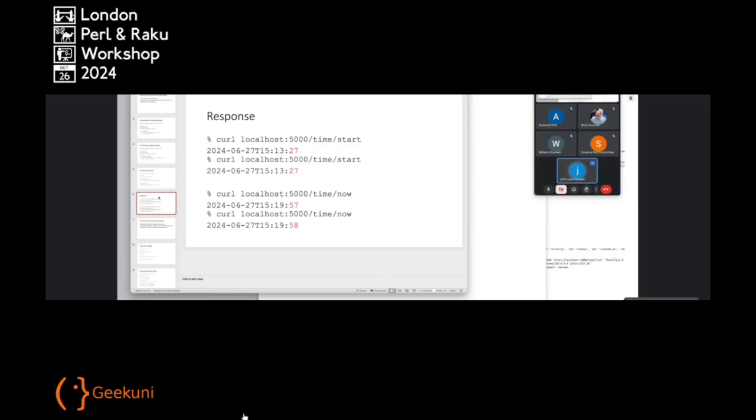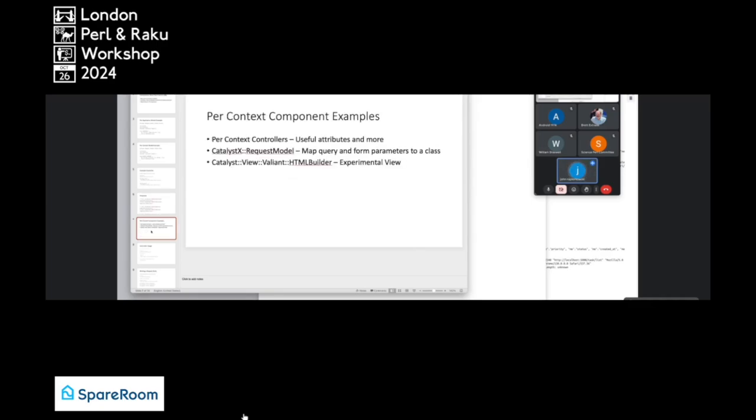So there's one downside. It's always going to be a little slower because you're building it each time. But because it has access to the context, you can do cool and interesting things. Okay, so I'm going to show 3 different types of per context components.